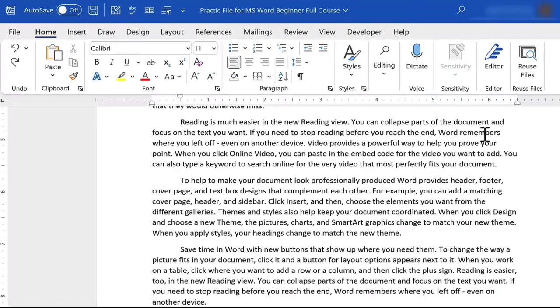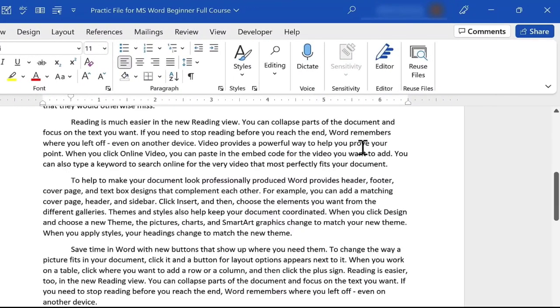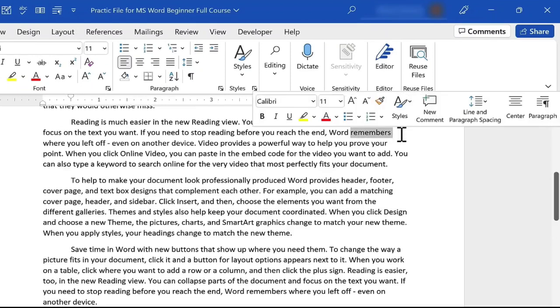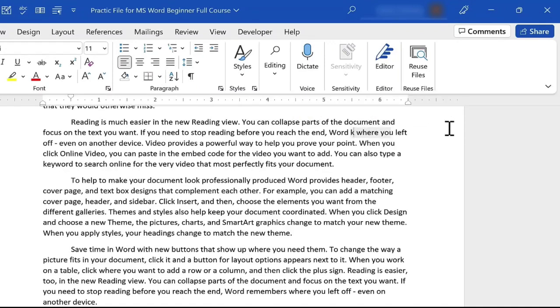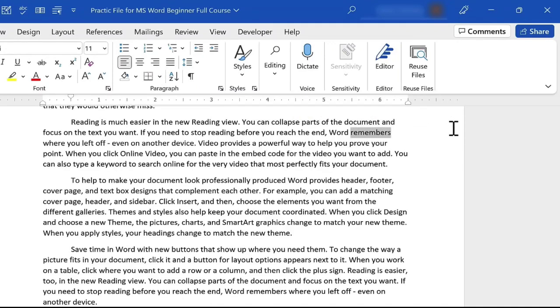Let's say I want to replace the word remembers with the word knows. I could click and drag to highlight the word remembers, and I could delete it and then type in the word knows, or with the word selected, I could simply type the word knows. But there's a better, faster way to select the word remembers.